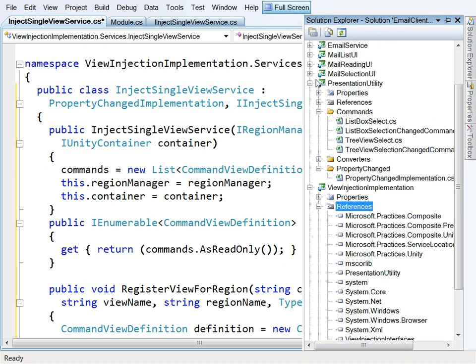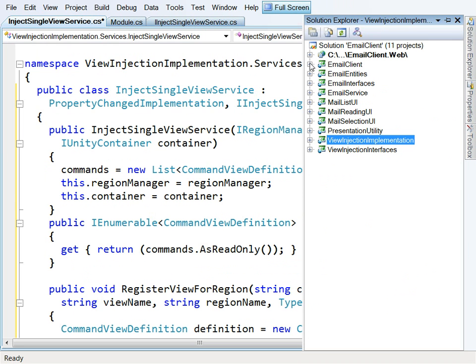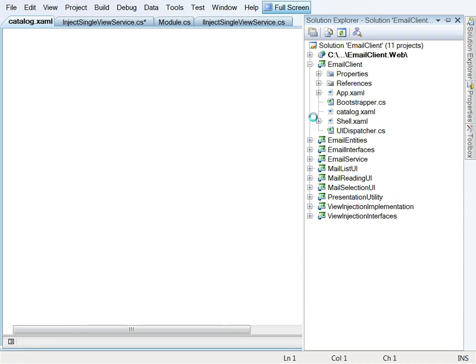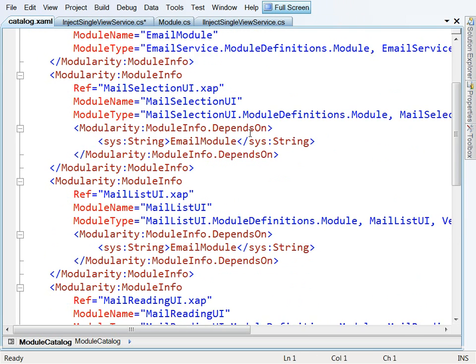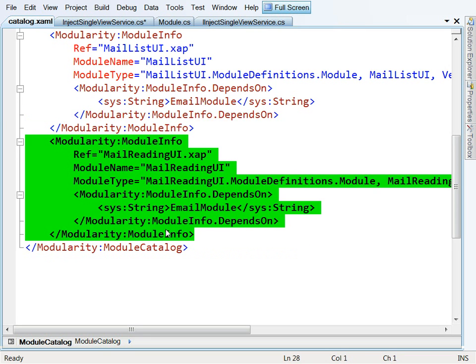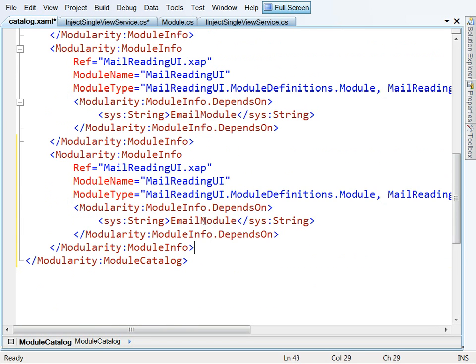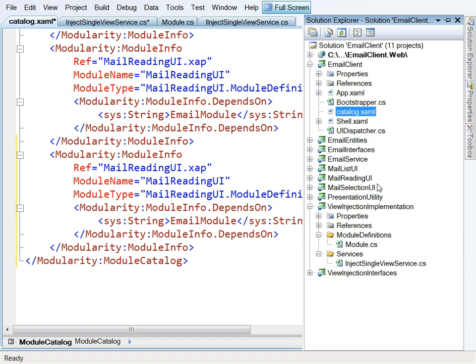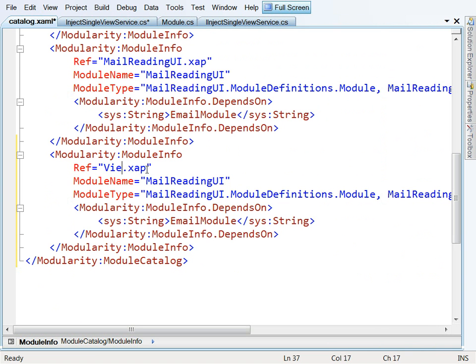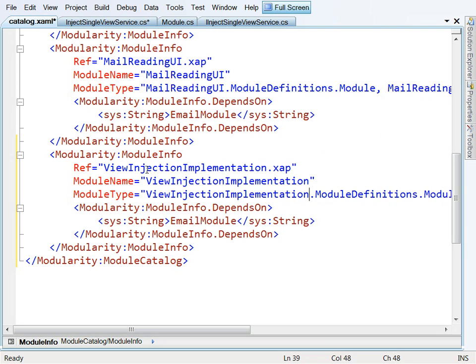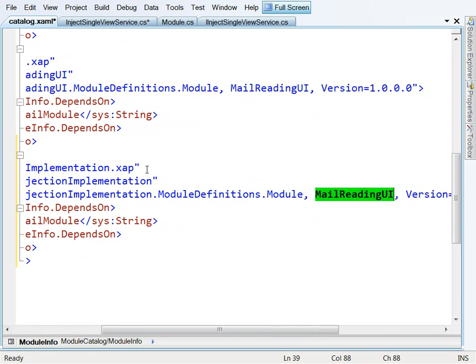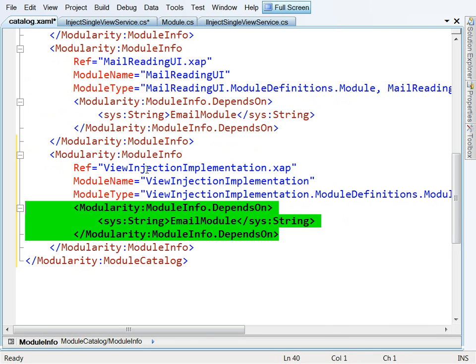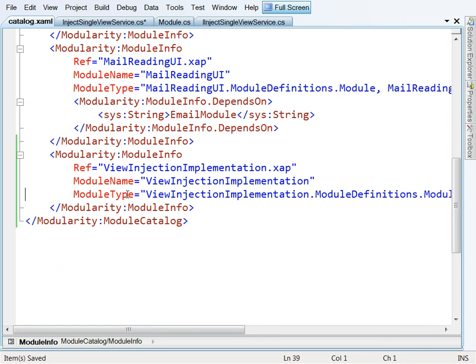So let's go to our module definitions in the client. So we'll go to our catalog, and let's go and add a new module in here for that service we've just created. So we'll just copy one of these, and this new service is going to be, let's take a look at the naming here, View Injection Implementation. So let's call that View Injection Implementation. Copy that. We'll leave it named like that. Hopefully it's named like that, and let's just find it over here. And it should be named like that, and we don't have a depends for this at the moment. So we've got that service now available to us.